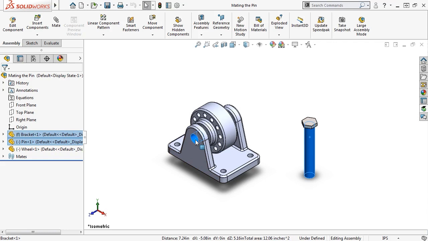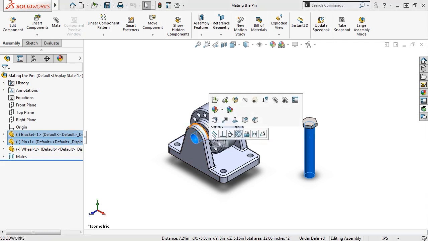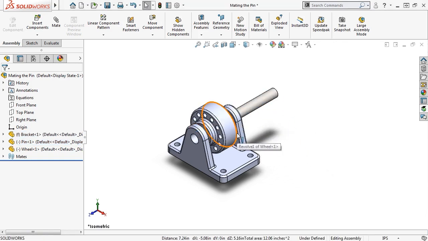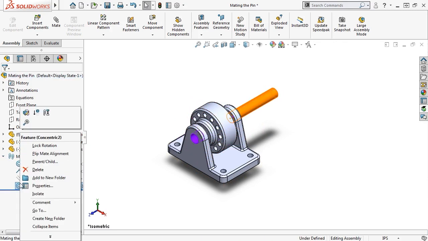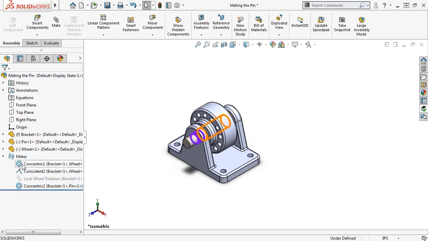When I release the control key, the context toolbar updates with the mates that are possible between the selections. From the context toolbar, I'll choose concentric. In case the orientation of the mate is going in the wrong direction, you can always right-click the mate from the mates folder in the feature tree and select Flip Mate Alignment. Let's take a look at what this concentric mate does.